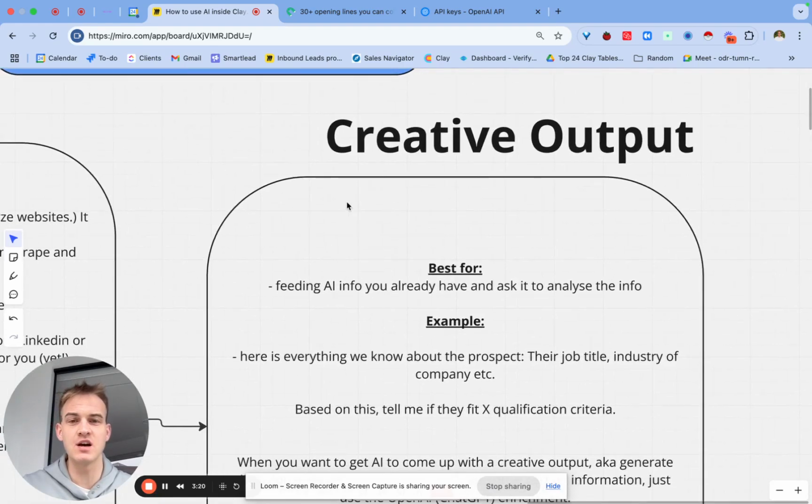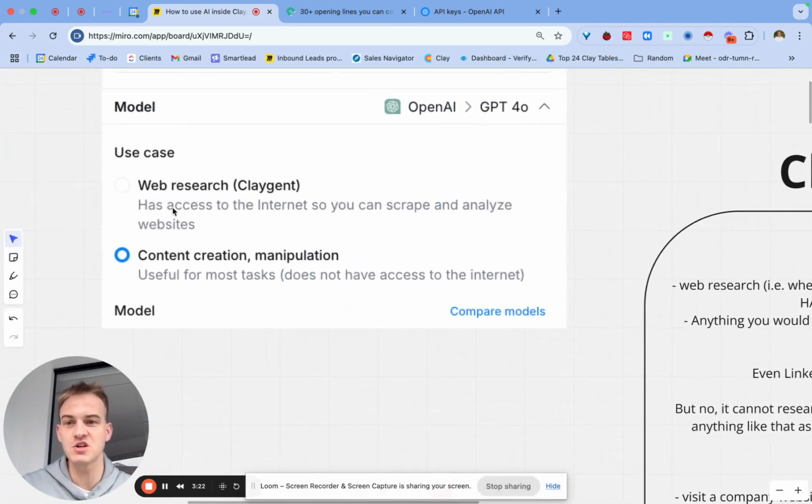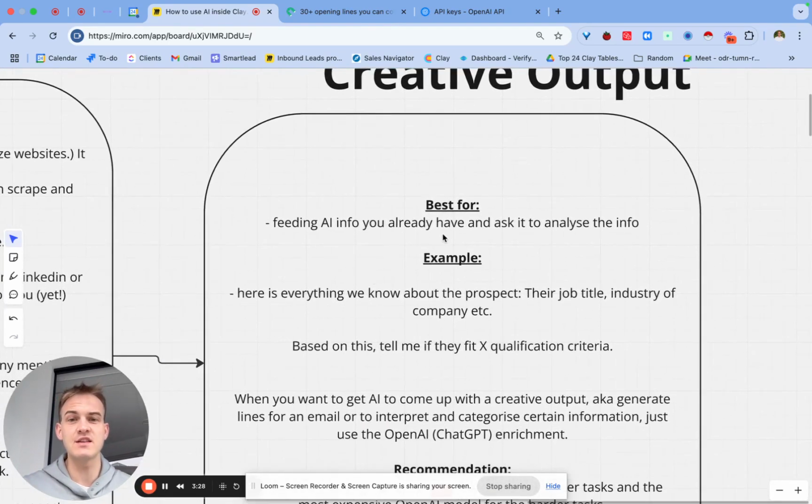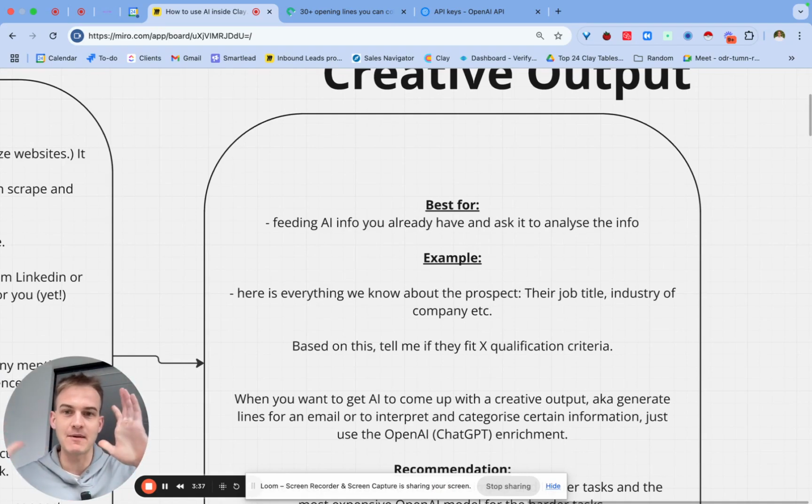So let's talk about the other option, which is the creative output, which is what you would use if you tick this bottom content creation manipulation option over here. Essentially, that's when you have an abundance of data. For example, you have the company's headcount, you have their job title, their industry, you have all sorts of data points about the company, and you want to feed it all into AI and basically get it to analyze on the basis of 5 or 6 or maybe 2 or 3 different things. Is this a good fit for us or is it a bad fit for us?